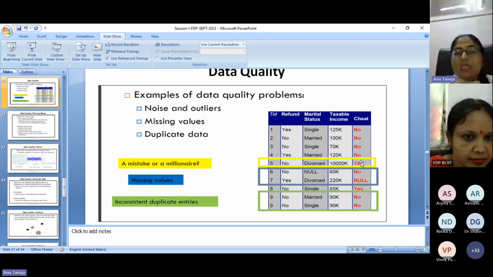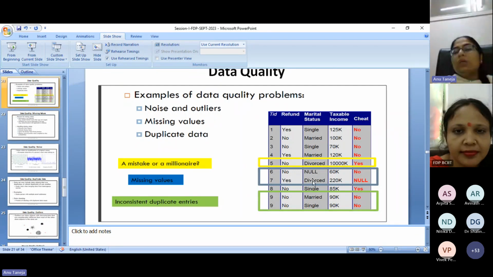We are not sure whether it is a mistake, whether it is a correct entry, or whether it is an outlier. Outlier means it is different from the other observations. So we have to detect such outliers if they are present, and see how we can detect them and how we can handle them.